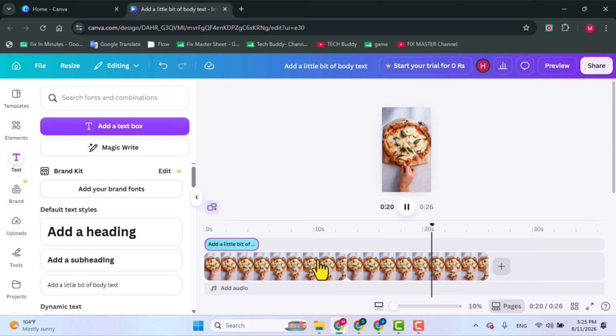That's it. This is how you can create a video ad in Canva for free.